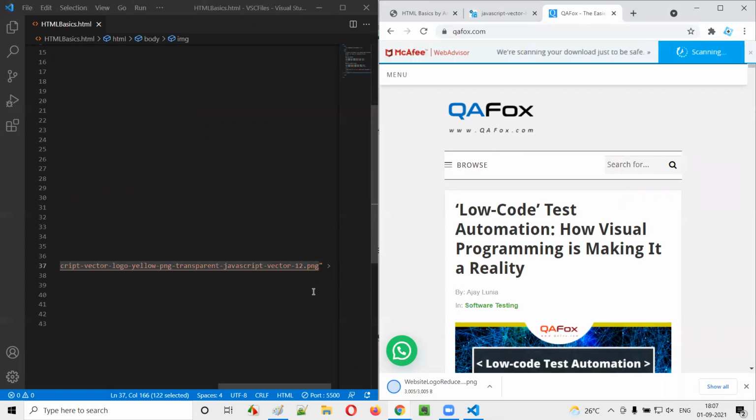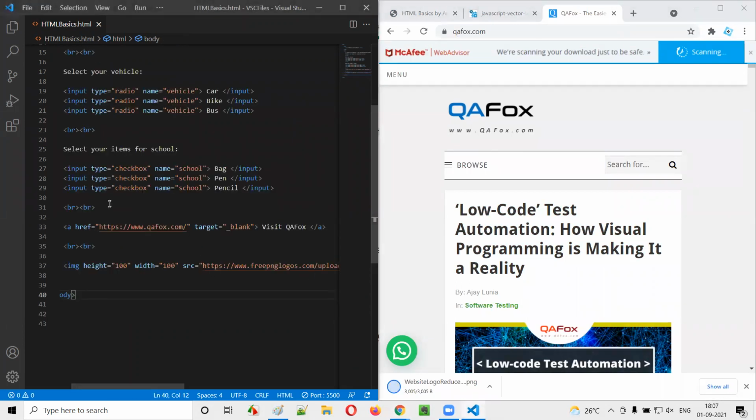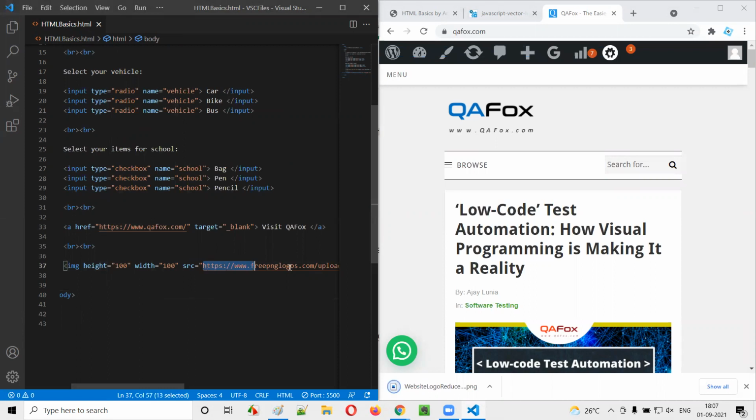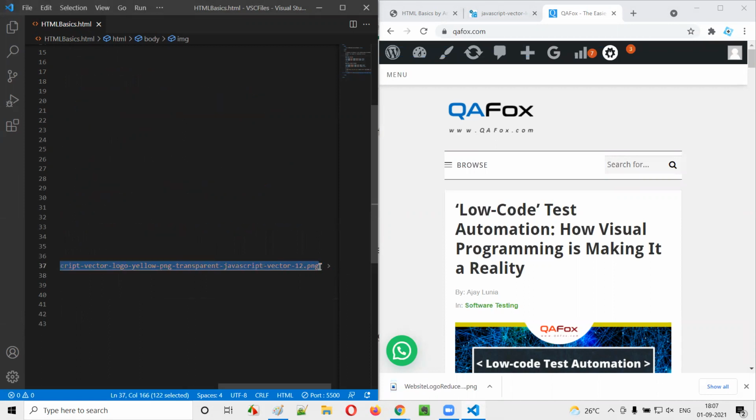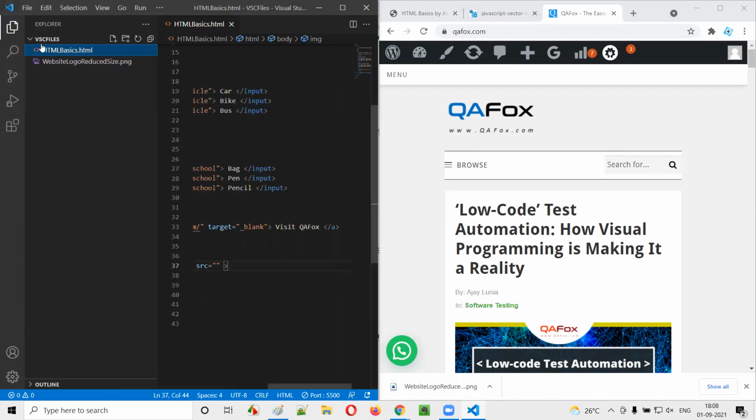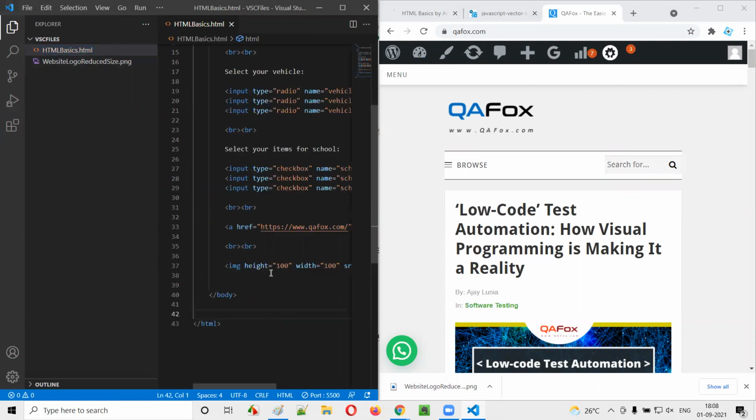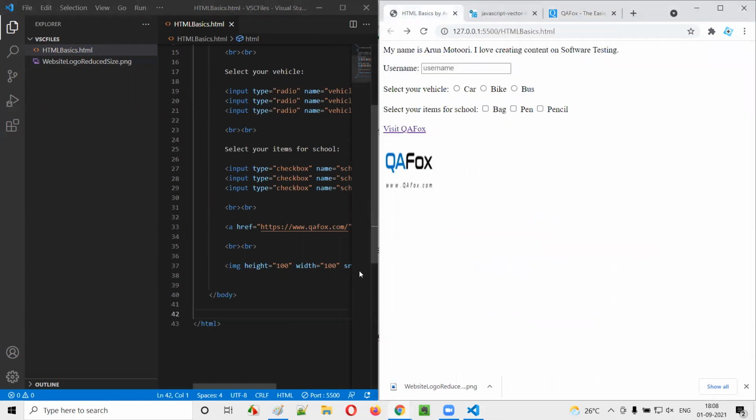Because this HTML file is also in the same folder, guys. What is the folder actually? The VS code files. In the same folder we have this image also. Now give the name of the image, guys, that is website size.png. So now go here and see, you got the QFox logo also. Now you got the QFox logo.